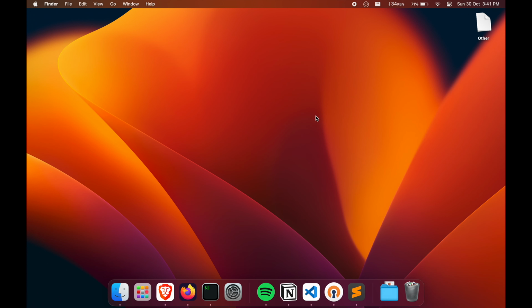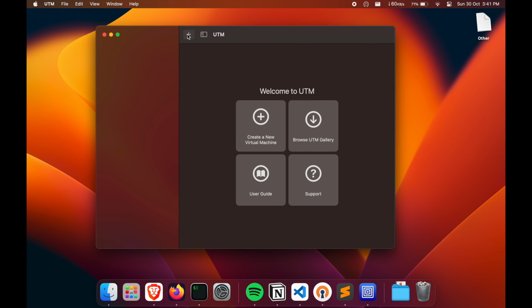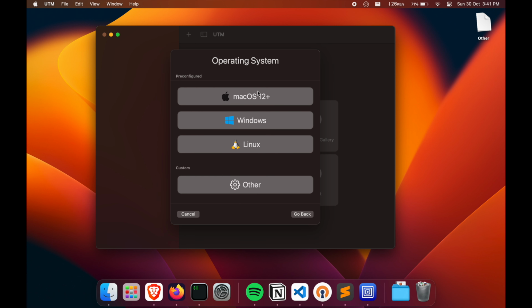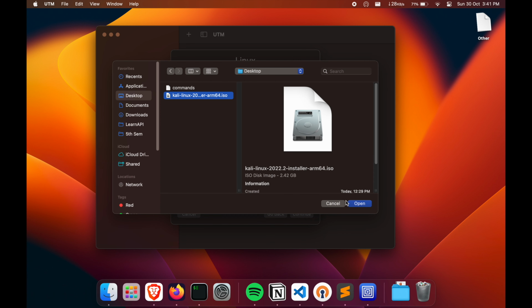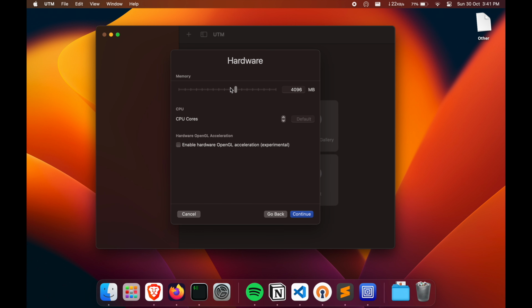Let me open the UTM. Let's type UTM in our Spotlight. As you can see, the interface is totally different now. We can create a machine by clicking on the plus sign and click on Virtualize, because we are using the ARM bare metal. From here we can browse and select our ISO file. As you can see, I'm using the 22.2 installer ARM64 and the size is 2.42 gigabytes.